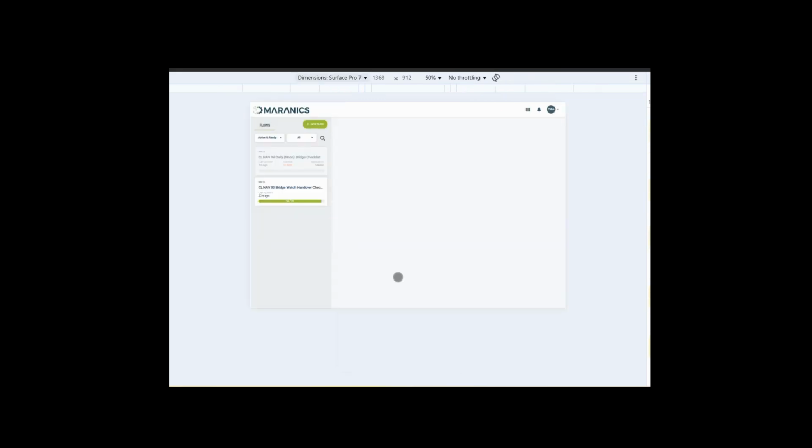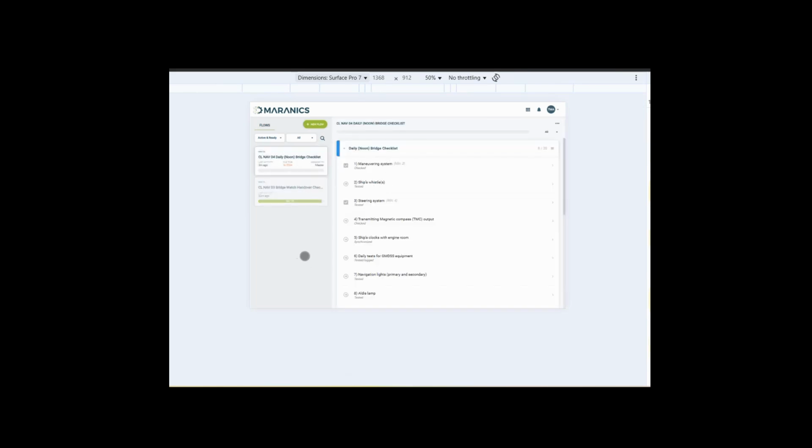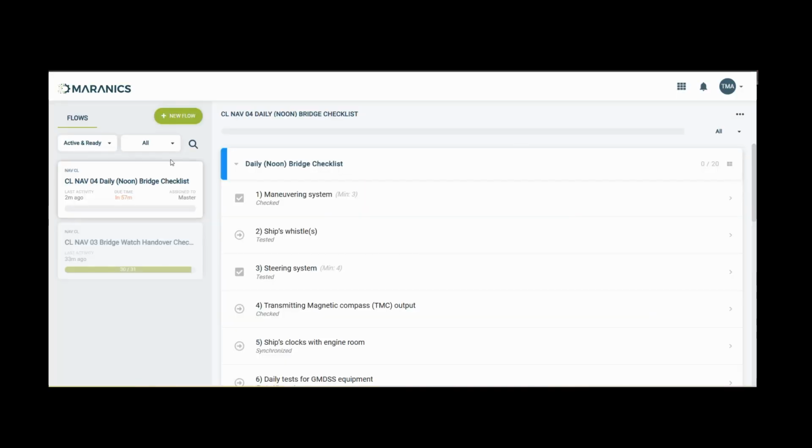If you're on a bigger device, like a tablet, you can go into a flow and still see all the other flows and their progress on the side live. Here's an example of what it would look like. And this is what it would look like on a computer. In this view, you can go between flows on the left side, and on the right side, you can work with the flow.